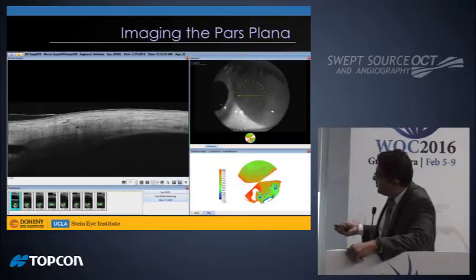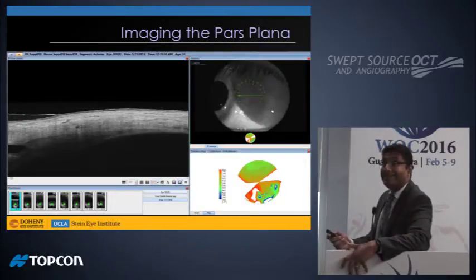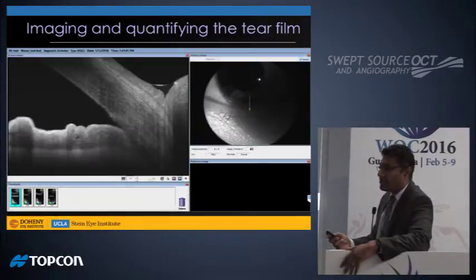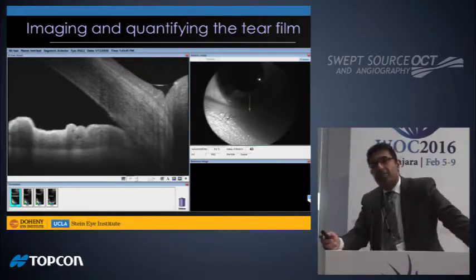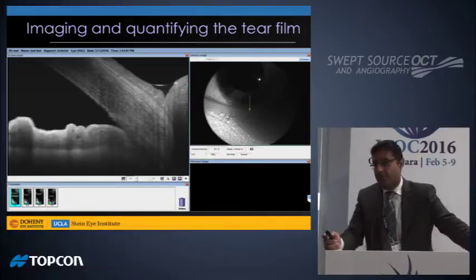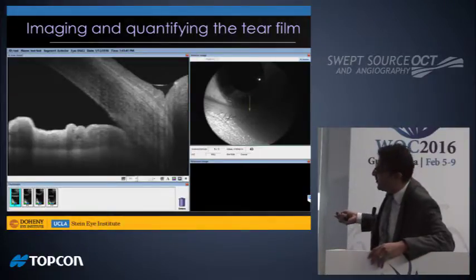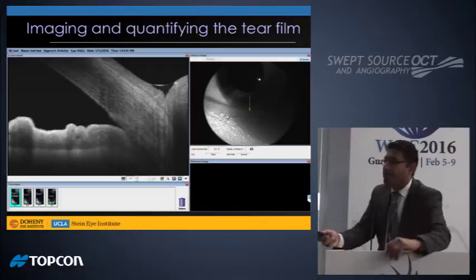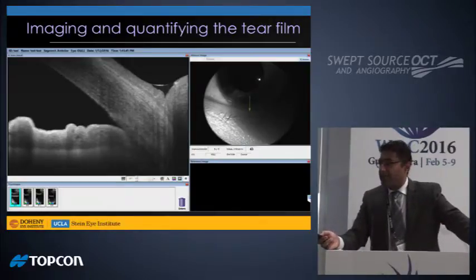You can actually image the pars plana quite nicely and consistently, we found in patients using swept source OCT. And there are also opportunities to look at other structures. In the dry eye space for clinical trials, there's a lot of interest in doing volumetric imaging of the tear meniscus and the tear film. Here you can see the tear film or the tear meniscus, the tear lake, quite nicely illustrated on the image.